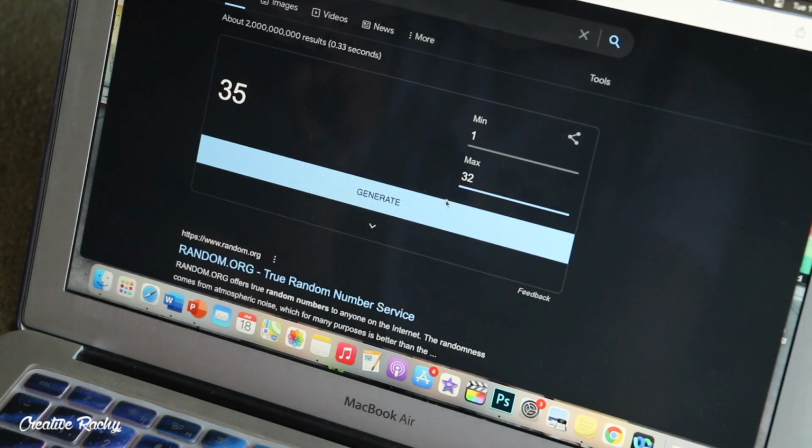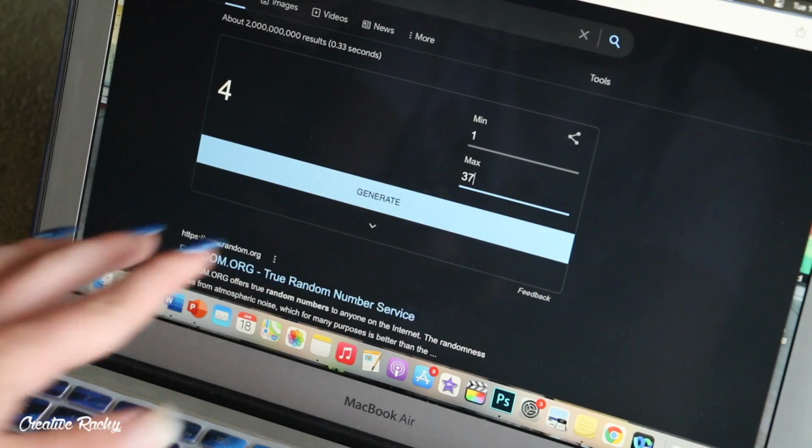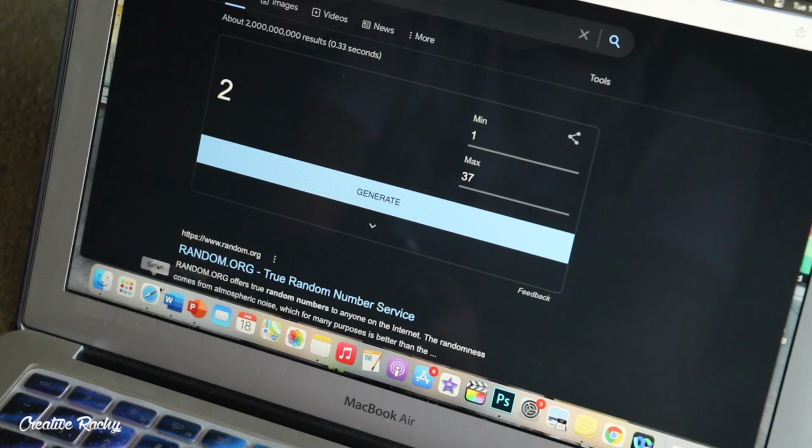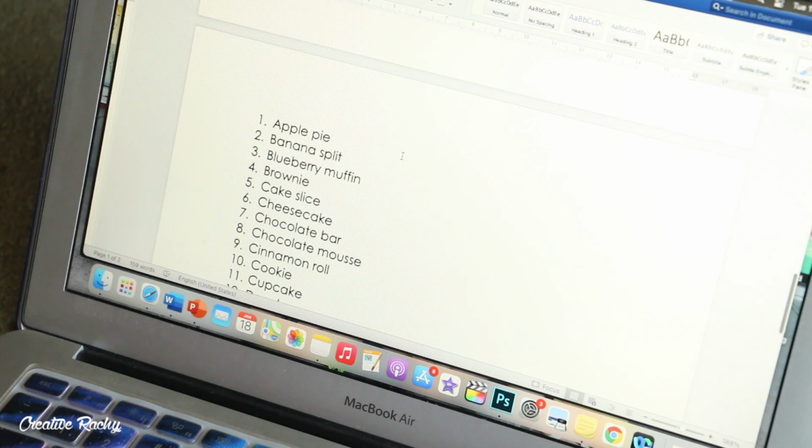So for my second charm, my animal is going to be number 12, which is a hedgehog. And the dessert I'm mixing with a hedgehog is number 2 on the dessert list, which is a banana split.